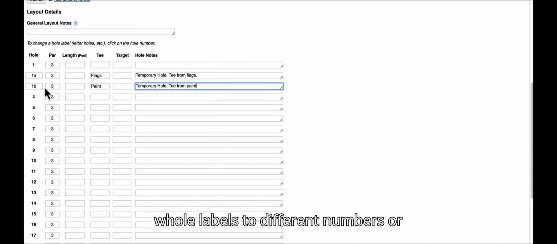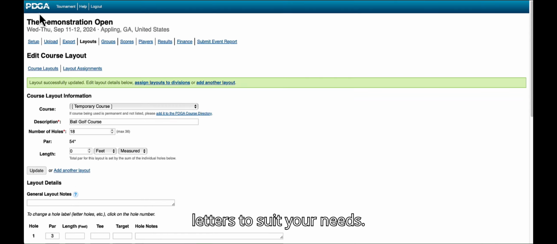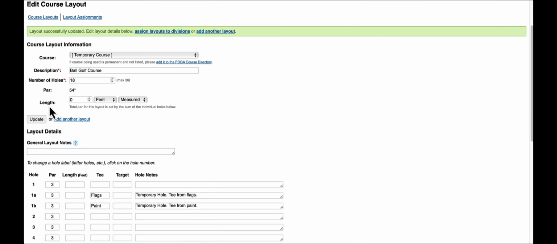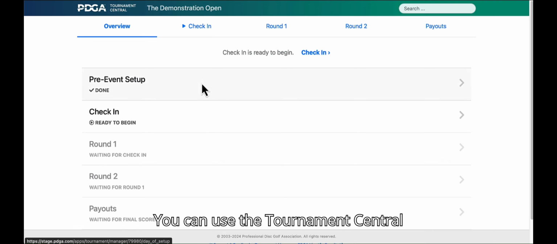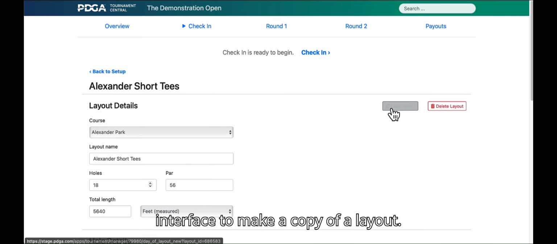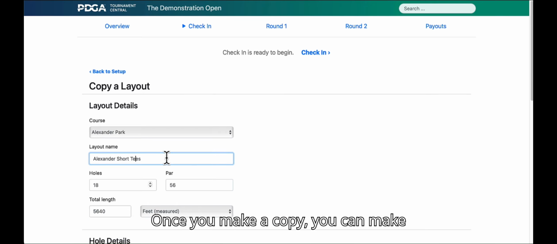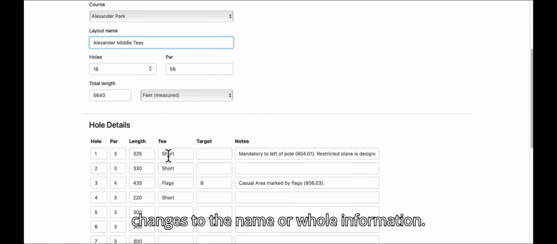Additionally, you can enter custom hole numbers if necessary. You can change the hole labels to different numbers or letters to suit your needs. You can use the Tournament Central interface to make a copy of a layout. Once you make a copy, you can make changes to the name or hole information.